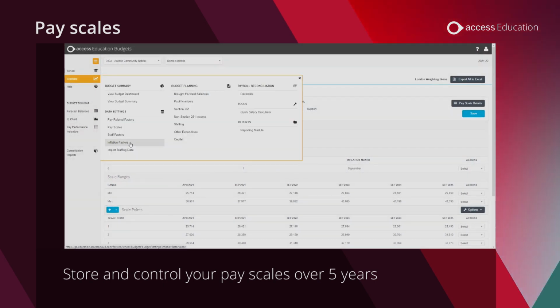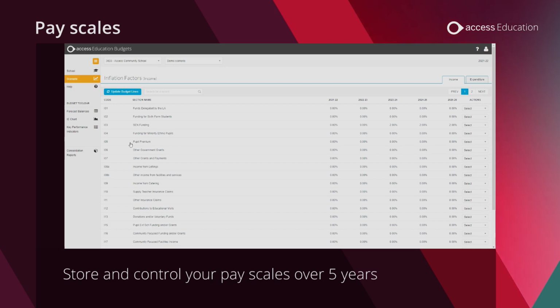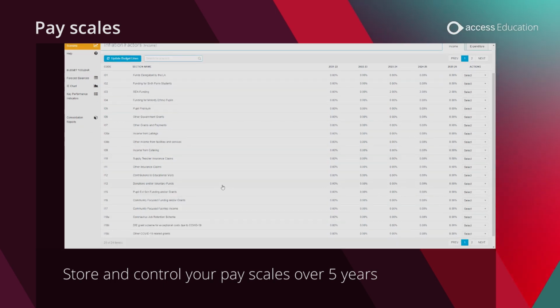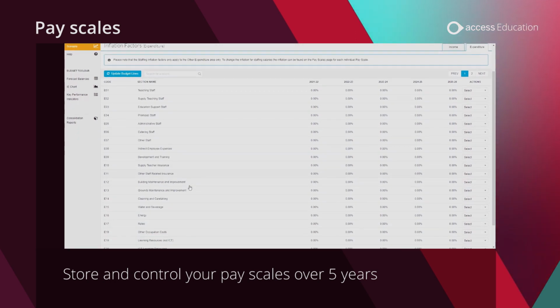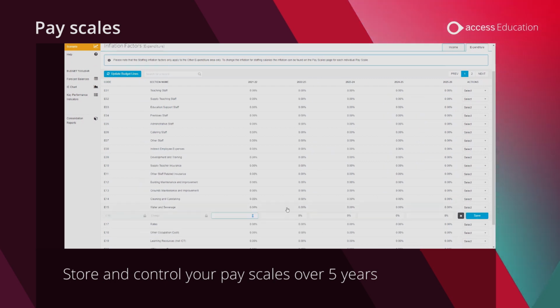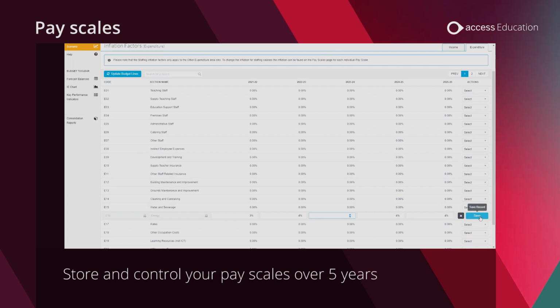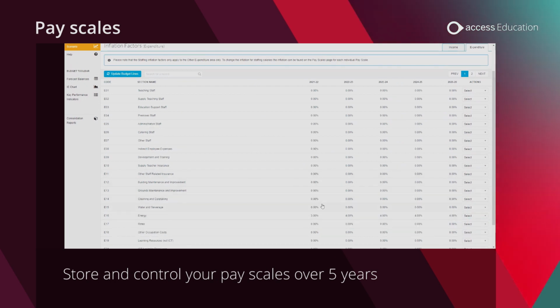We've also got the ability to record all of your inflation rates in the system, which means you can change an inflation rate on any income or expenditure. So if I went to expenditure and I went to my energy here, I could say that this energy rule is going to increase by 3% this year, and then 3% onwards, and then 4% from that point on. I can save that and apply that to any of the coding that sits alongside energy.